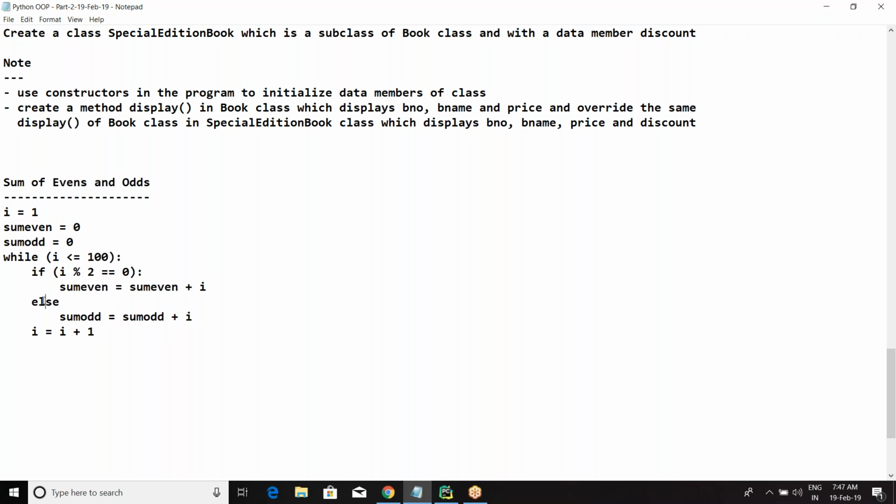The else part, just think of it. That's it. Then once the loop is over, print sum of evens equal to sum even. Then print sum of odds equal to sum odd. Got it? Right? Yeah, that else part we missed. Simple else part we missed.